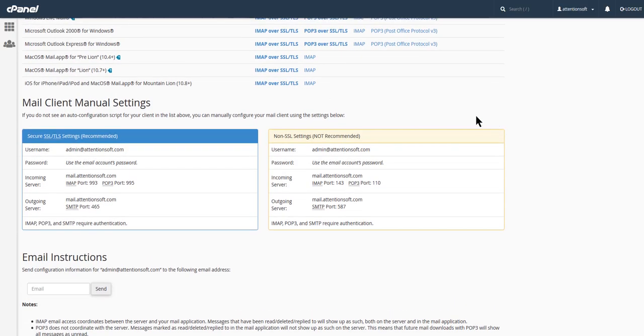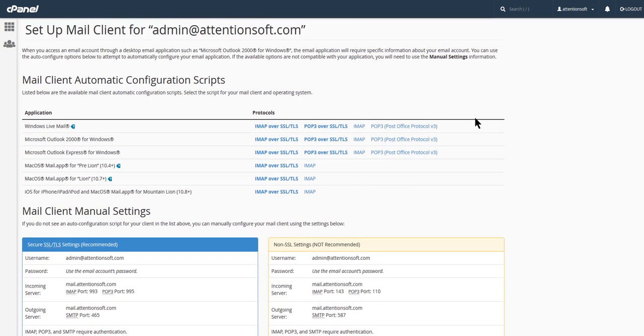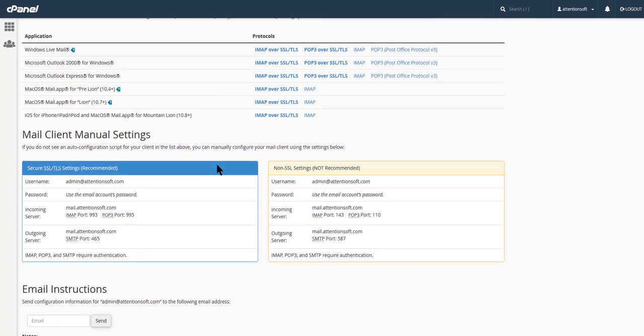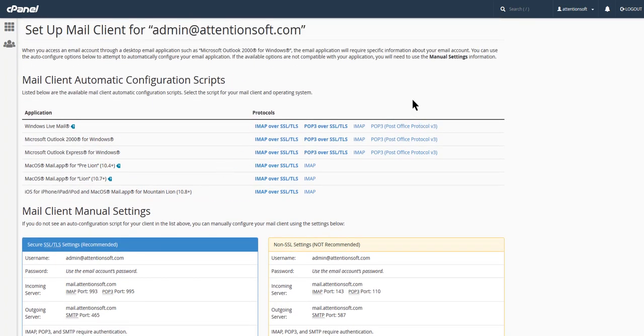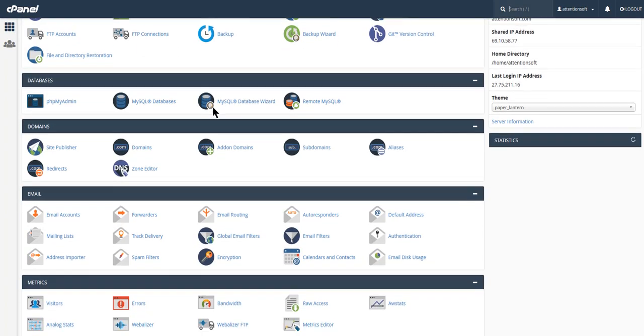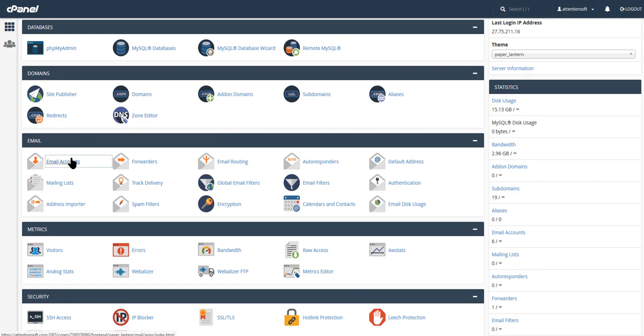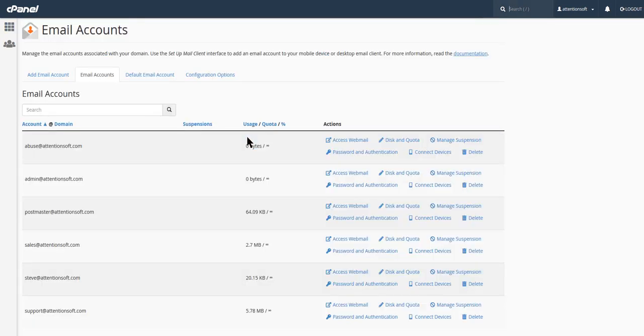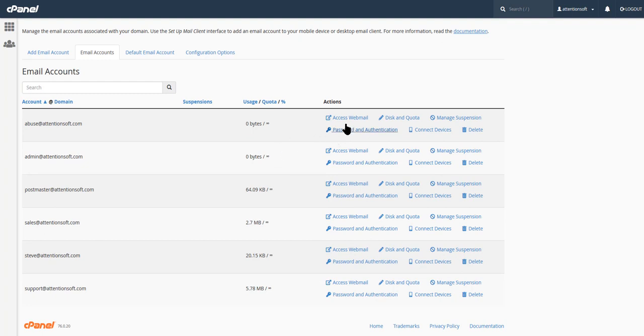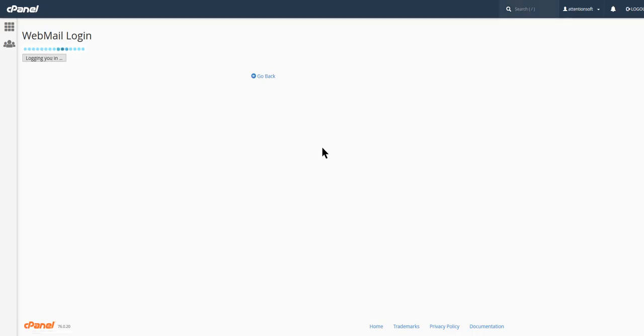So if you wanted to, you could come up here and just grab whatever method you use. Like if you're using Live Mail, Outlook, or any of these other apps here, it shows you what to do, and you can just copy those settings over. Or you can use the webmail client. Let's go back here and I'll show you where webmail is. So, I'm sorry, my bad. I was in the right place, just wasn't doing the right thing. You can access your webmail here. So you go back to where we were before, and you can see that I can click Access Webmail here.